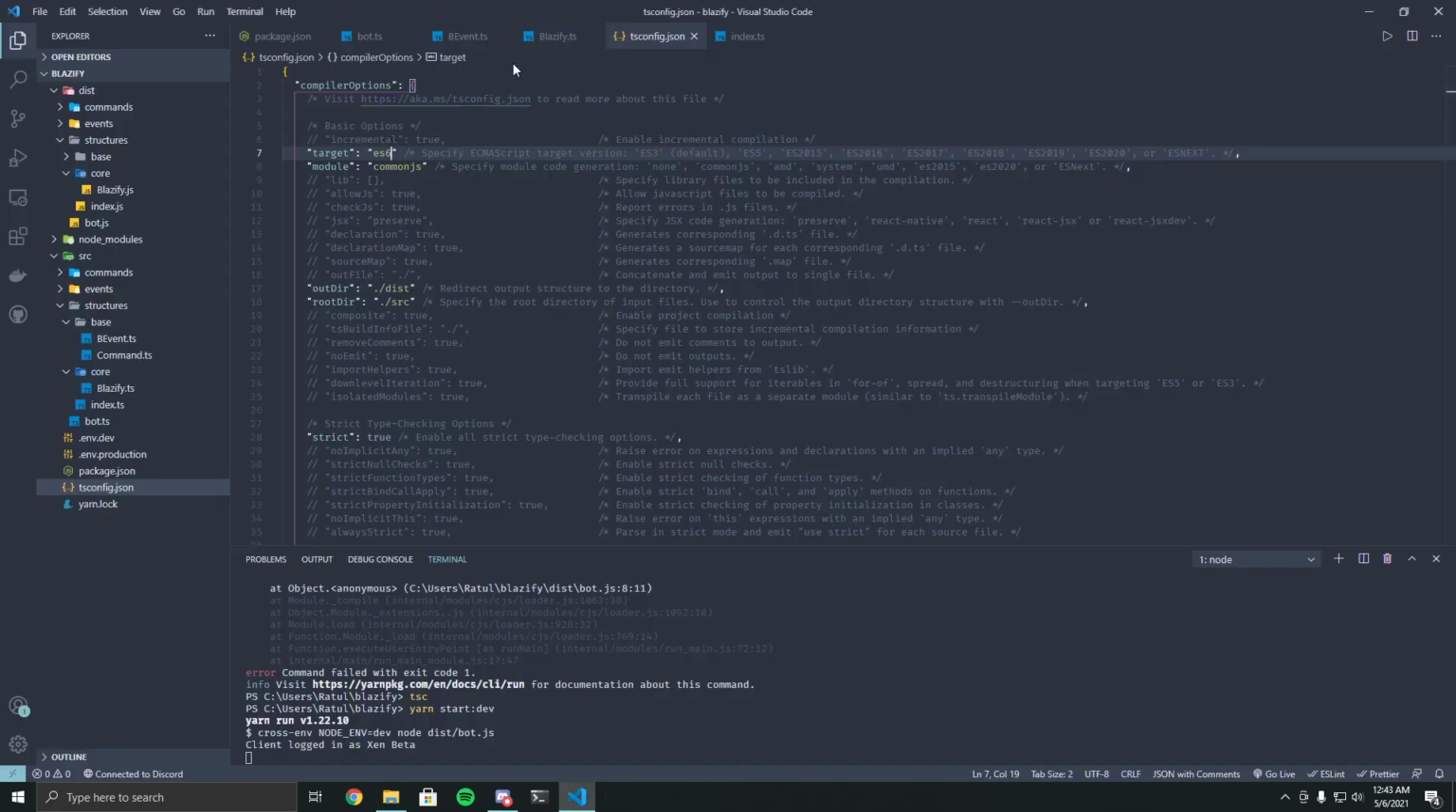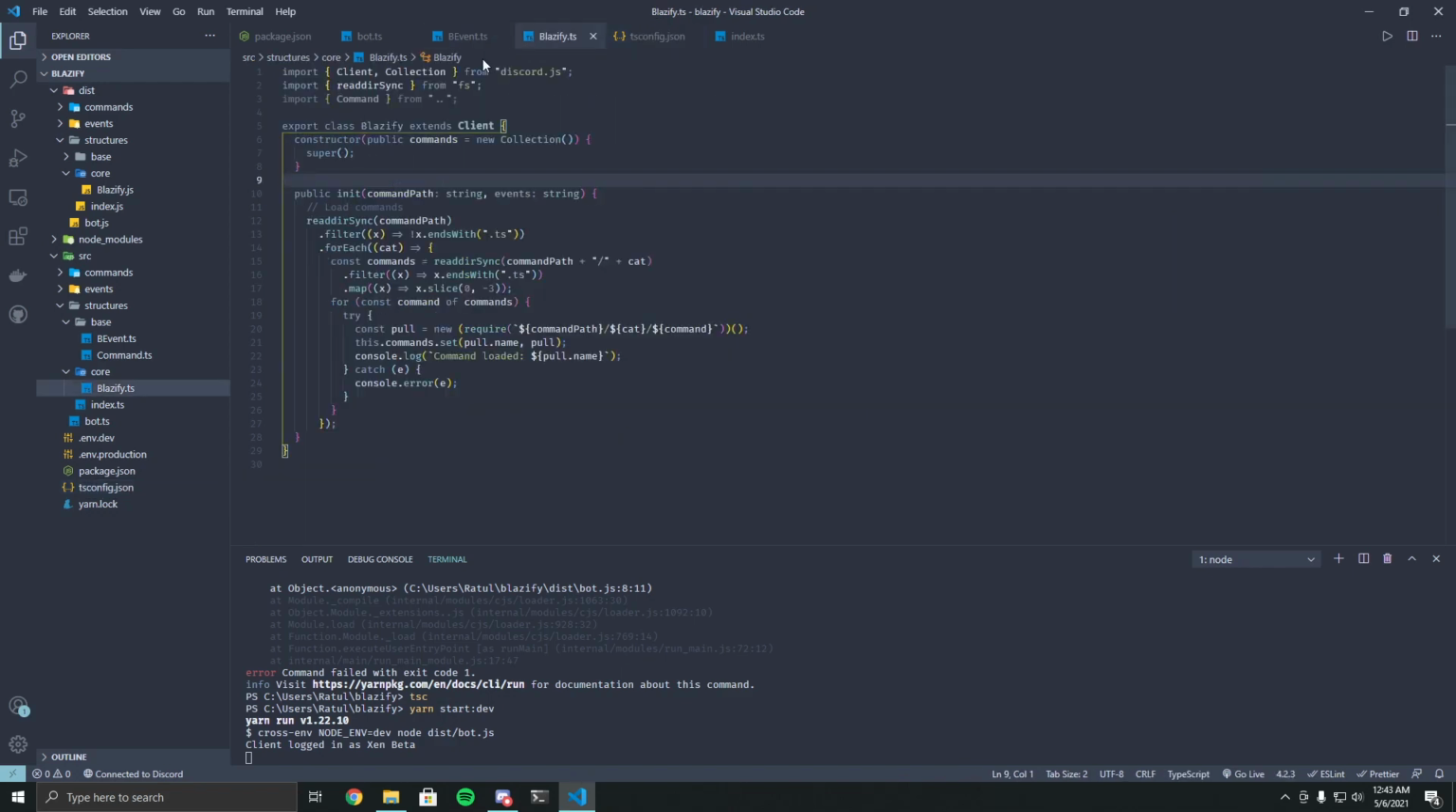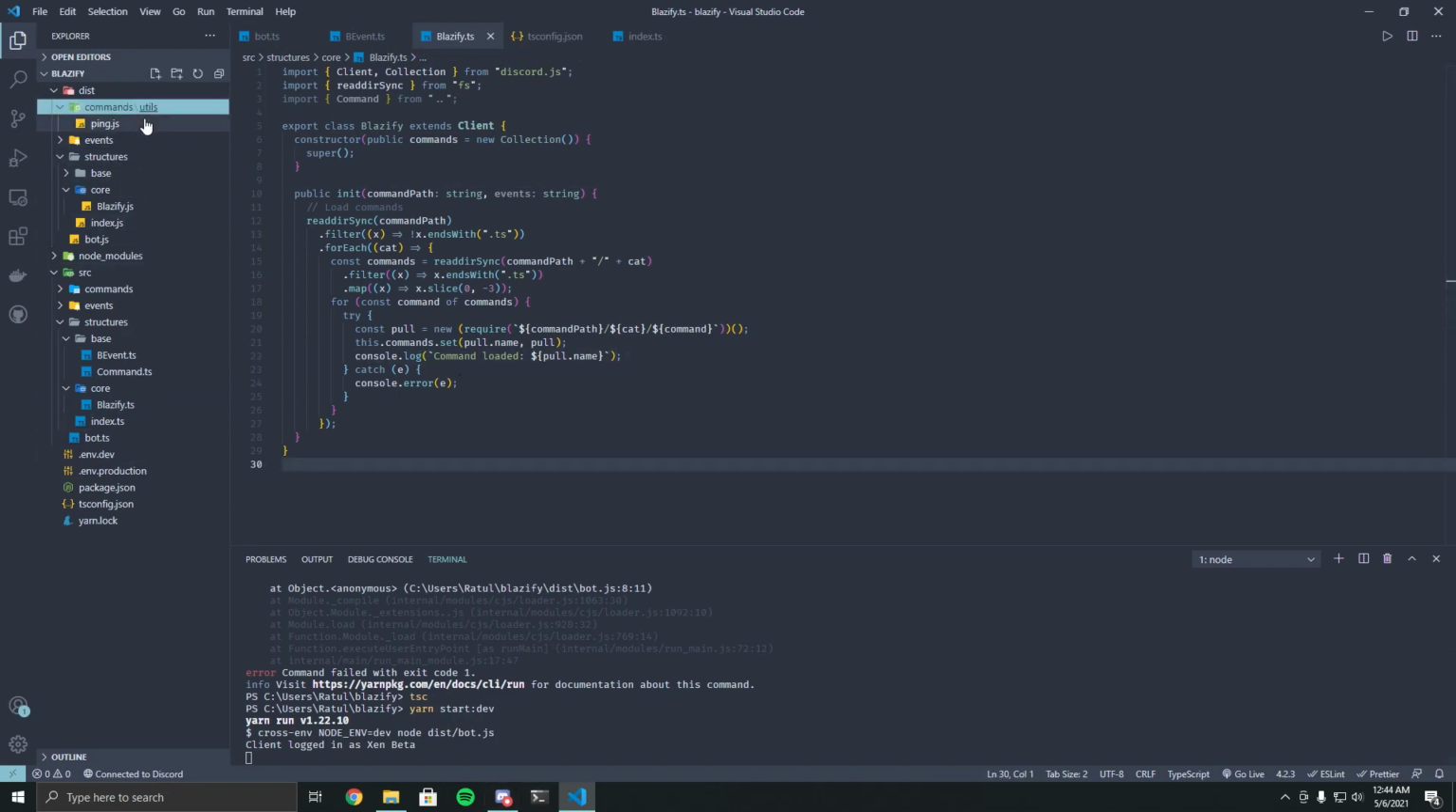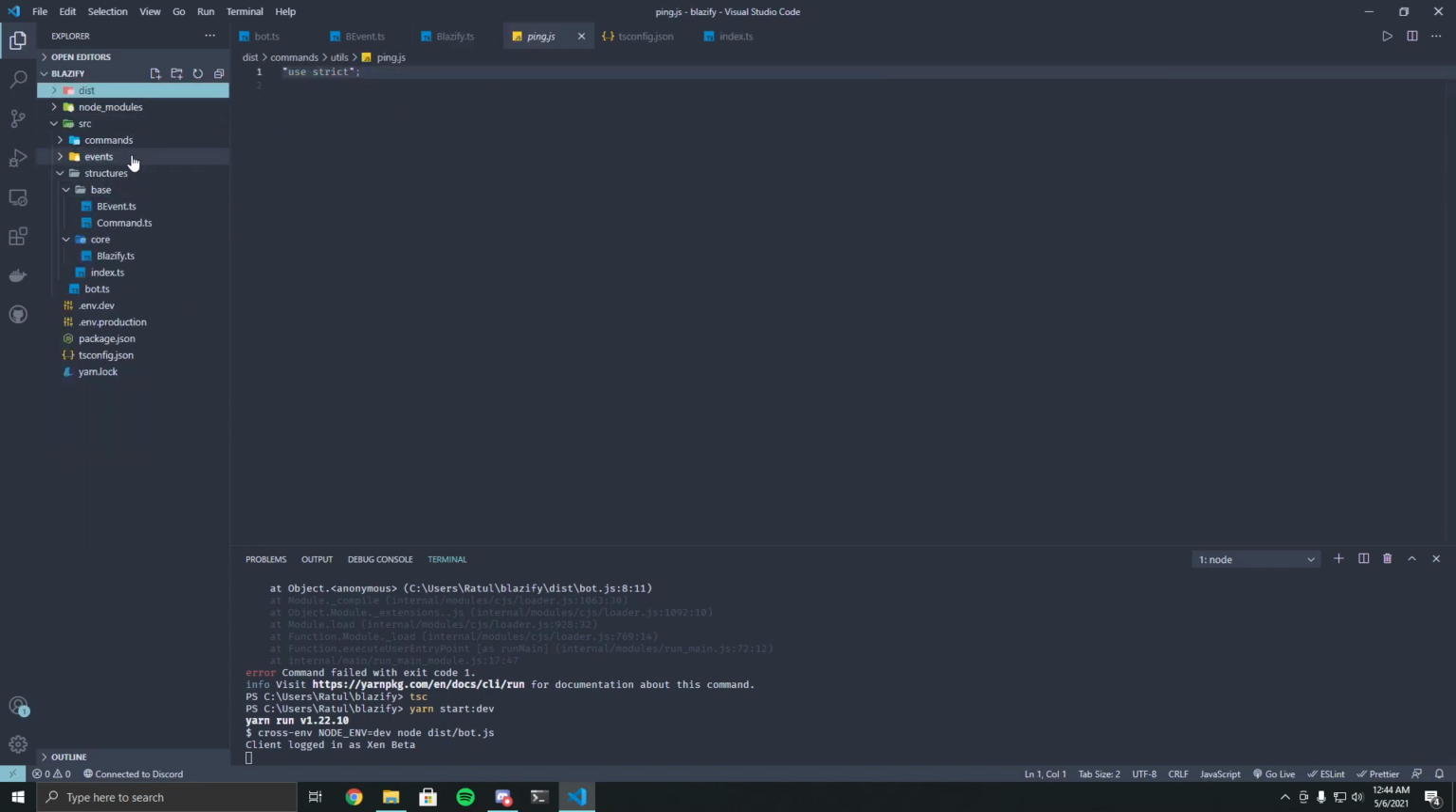Okay guys, so I was able to fix it by just changing the target to ES6, because I think it was on an older ECMAScript version, which is why our module resolution was not working properly. Anyways, it is fixed now, so you can see the client has been logged in. It is not showing any command loaded right now because we don't have any commands loaded. We do have the ping file, but there is nothing in there, so there is no class in there.